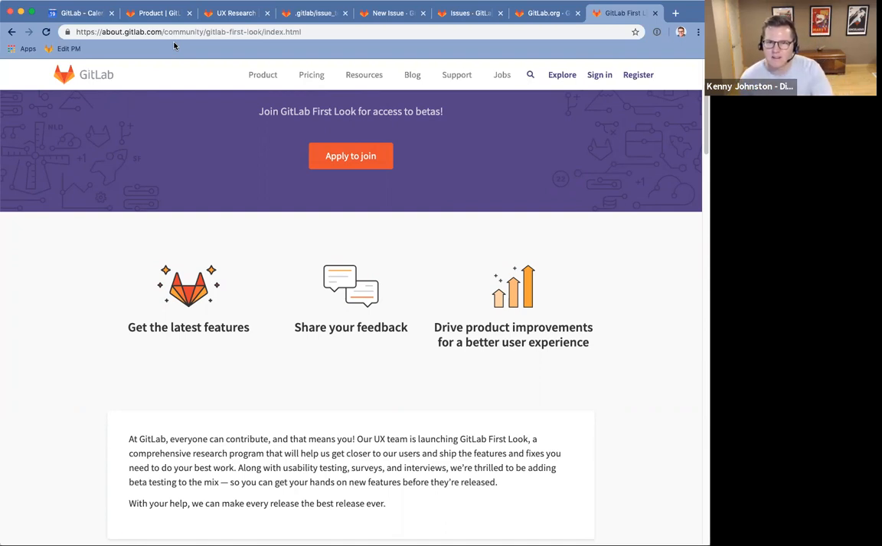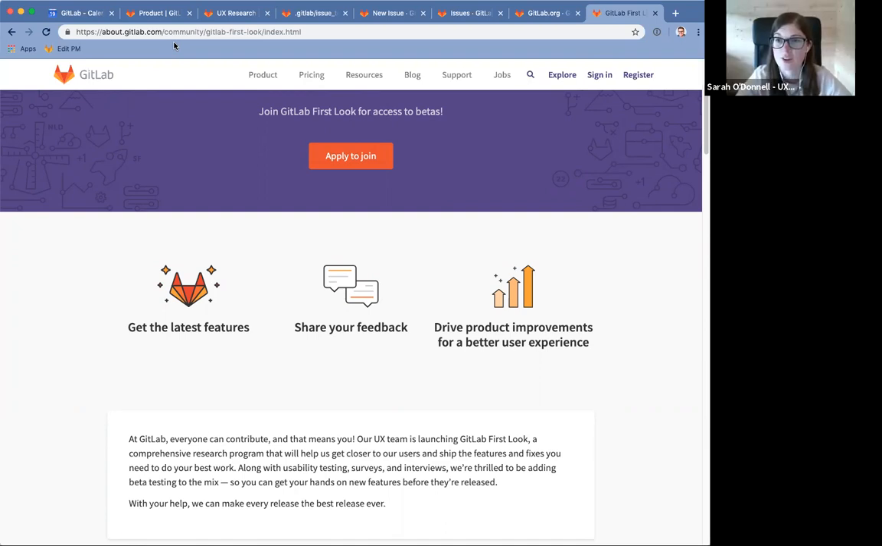Yeah, so GitLab First Look is our UX research panel, and that's what it used to be called. So if you've heard that term before, that's where it's come from. These are people who opted in to receive research studies from GitLab. So they're normally the first people who receive invites to user interviews, or we might be doing beta testing or a survey, something like that. These are the first people that we normally reach out to.